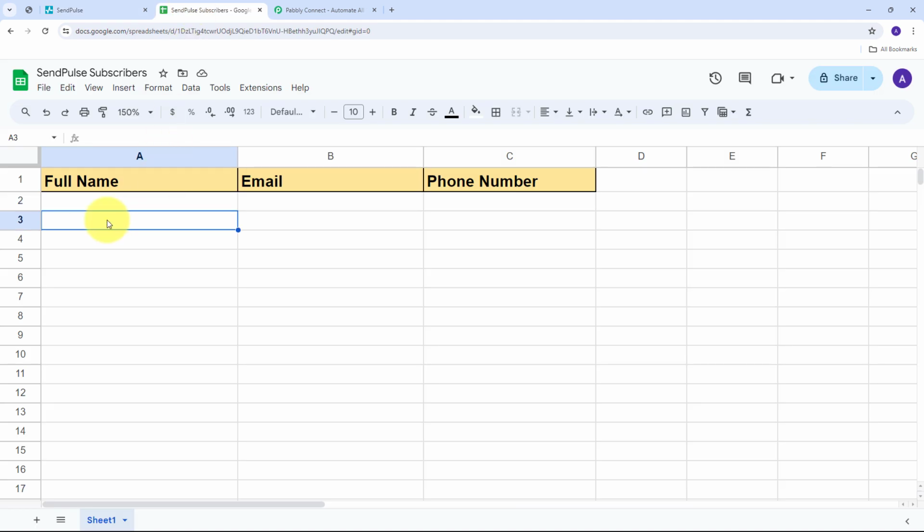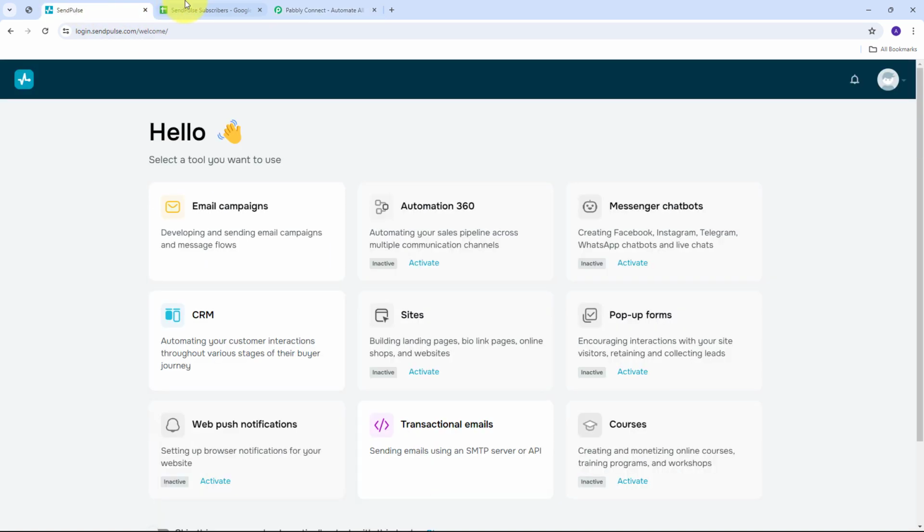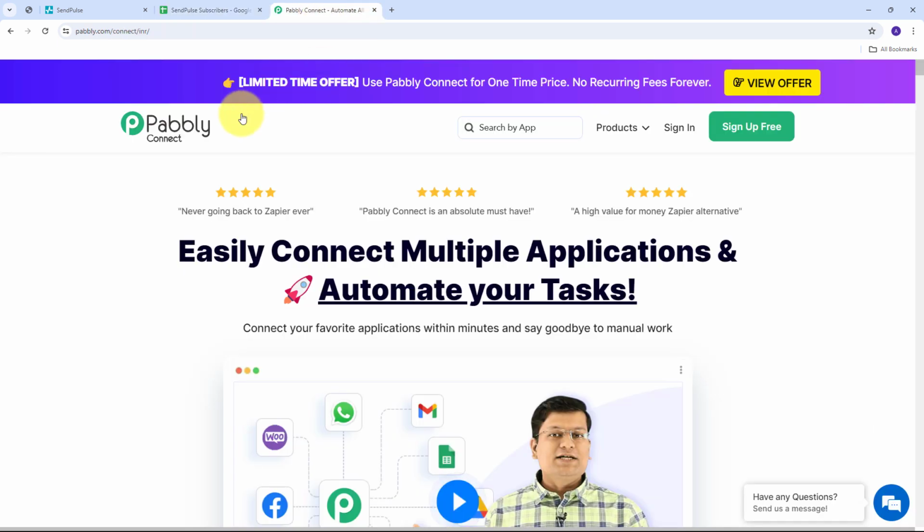So for my objective, I have to build an automation and a connection between SendPulse and Google Sheet. So I'm going to build this connection with the help of Pabbly Connect. Now with Pabbly Connect, I'm going to build this connection without any coding and programming skills. Now for using Pabbly Connect, I need to search for pabbly.com/connect in my browser, and it will take us to this landing page of Pabbly Connect.